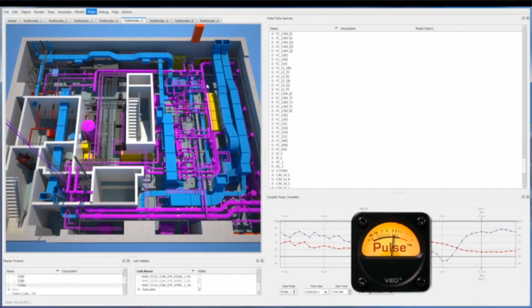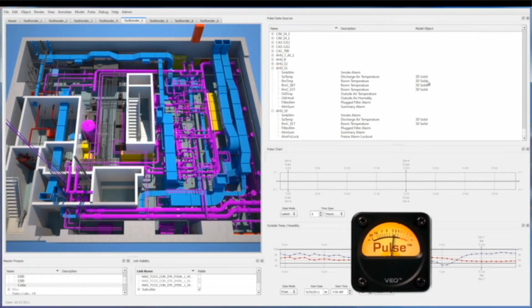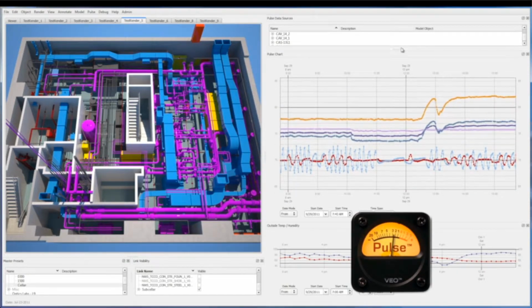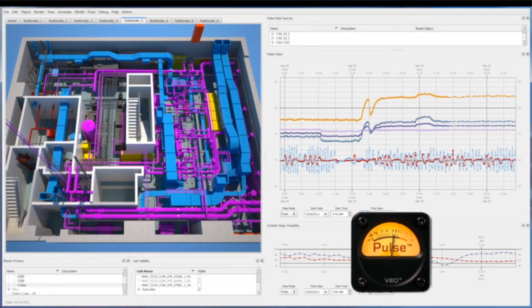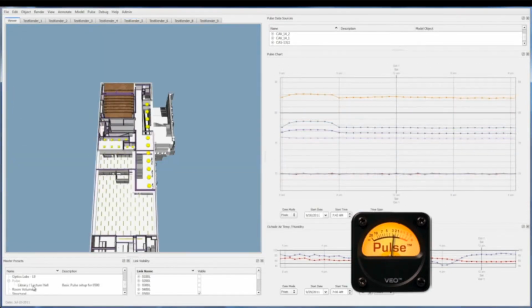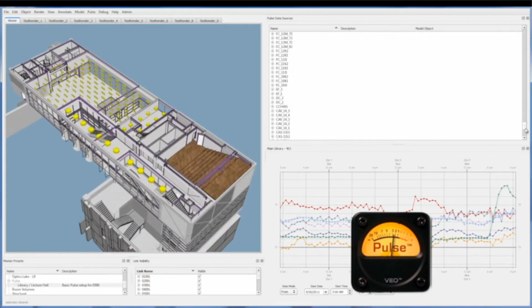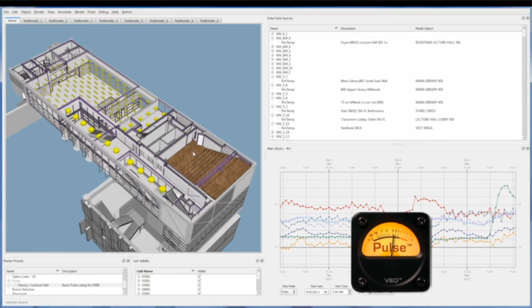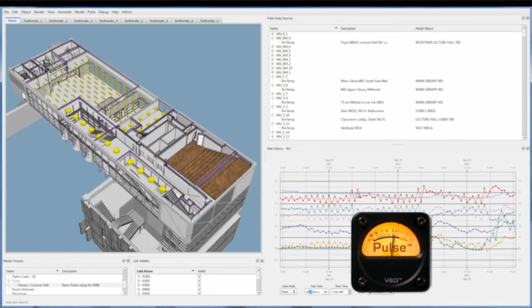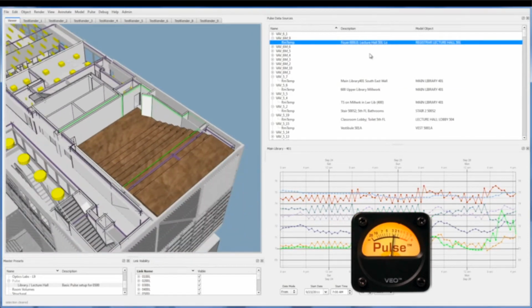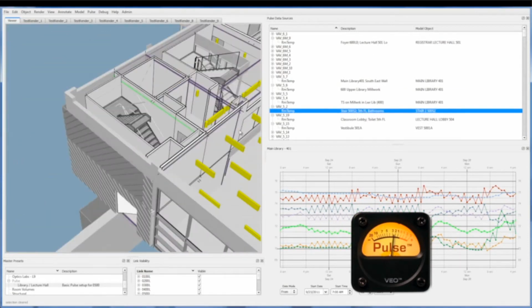Pulse is the Veo app that integrates with sensors and building management systems. Pulse allows real-time and historical sensor data to be visualized and spatially linked to the final as-built model. With a single click, the workspace can be configured with the appropriate data layers, charts, and camera position needed to understand a particular aspect of the building's performance. In this example, clicking on a room volume highlights temperature values for that room. Clicking on a sensor data source zooms the camera to the associated model object.